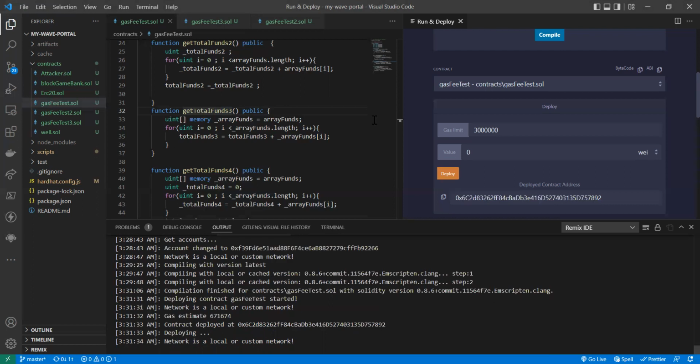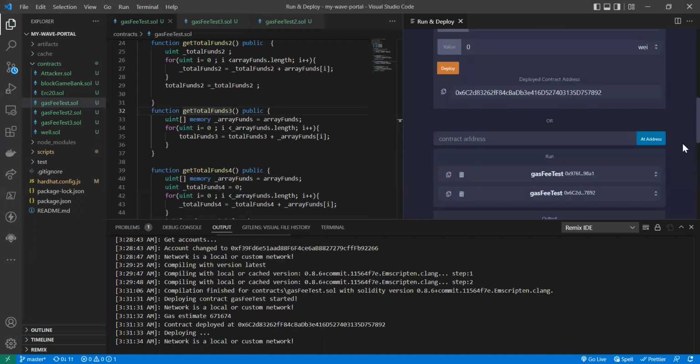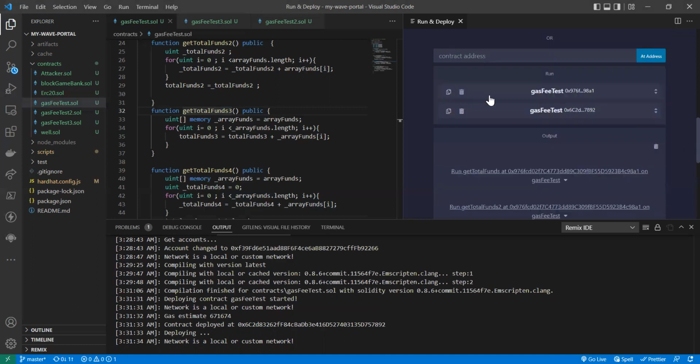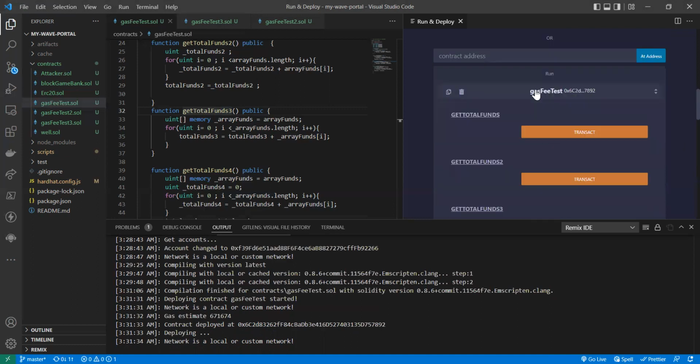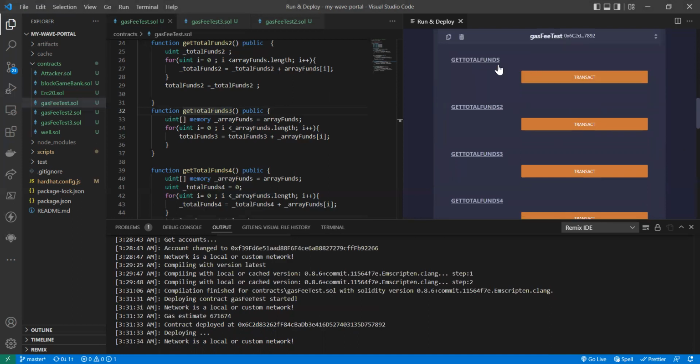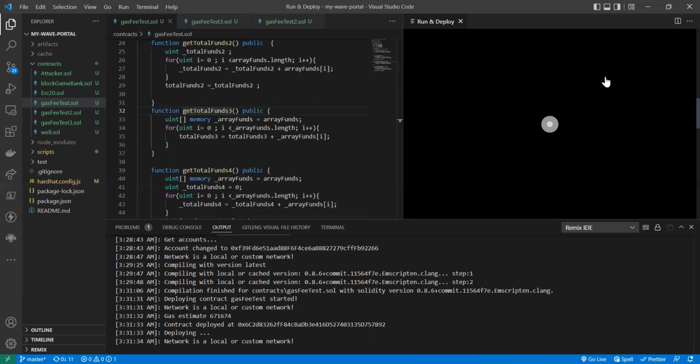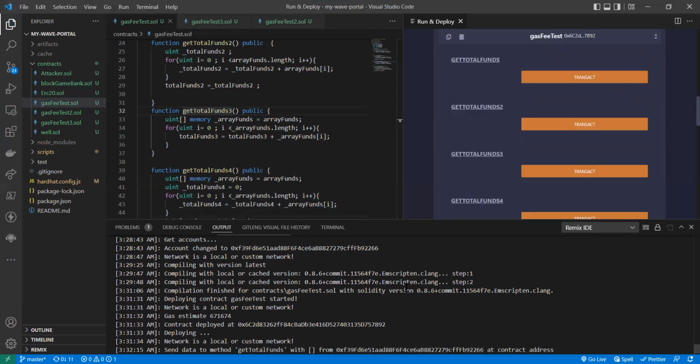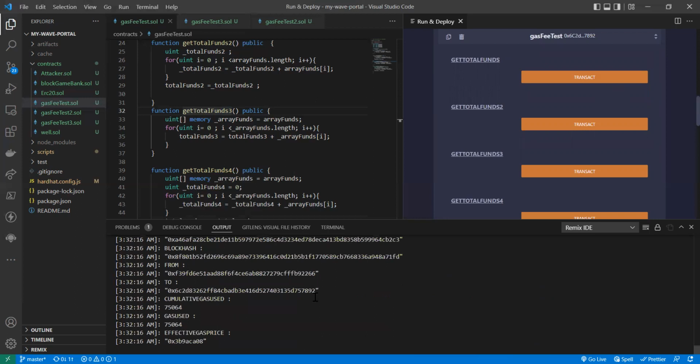You basically know that all our smart contracts perform the same function, and they will give the same outcome. So here now I have the gas fee stuff. Okay, let's start with the first one. The first one, get total fund, loops through everything. So once we click on that, let's check the gas fee now.